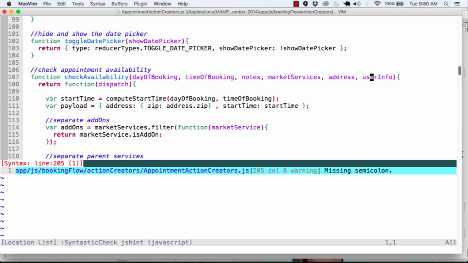So if we looked at where this was being called in our template, we would see that we would be using our action creators, check availability, and we would be calling this function. Now, what's different about this is that this function returns another function. And this tells the booking flow service that we're not ready to dispatch. There are things that we need to do asynchronously. And so what happens is that this function will end up getting called with the dispatch method.